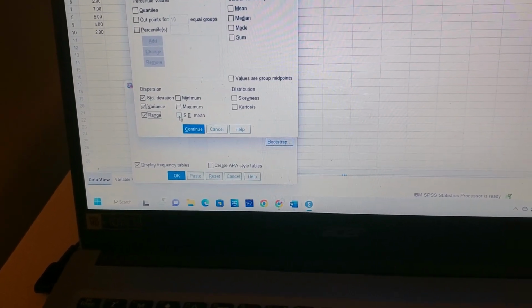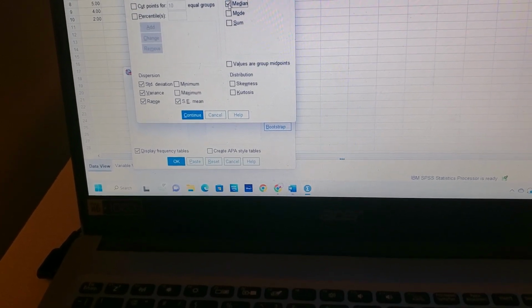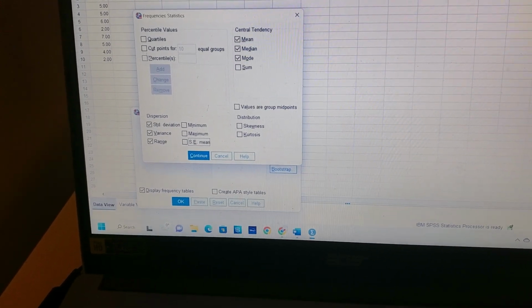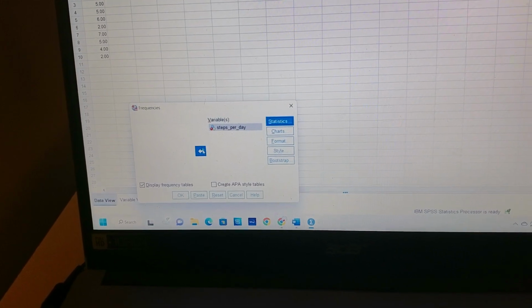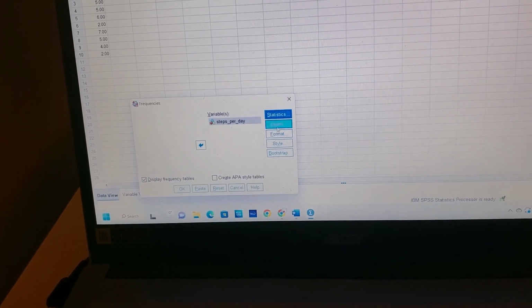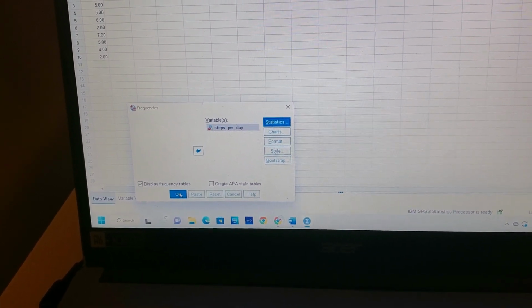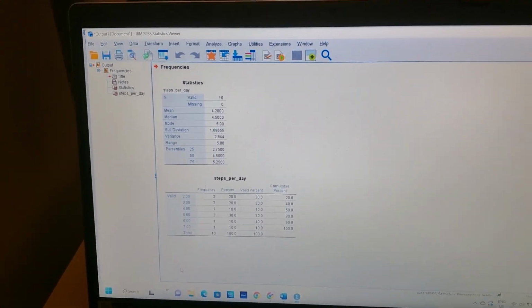We even have our standard error of the mean, everything. So if you did want to do all that, you can. Some of these we don't need for our steps. You want quartiles. So then I'm going to hit continue, okay? Display frequency tables, everything's good. You could go to charts from here, but we're not going to do that yet. So I'm just going to hit OK. And boom, our outputs are done.